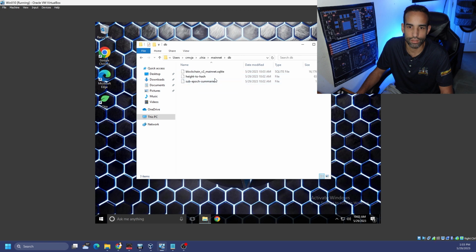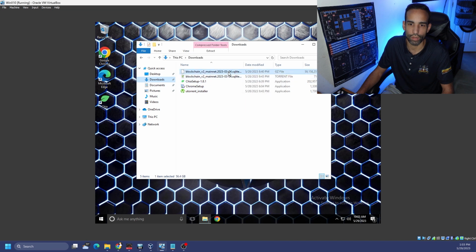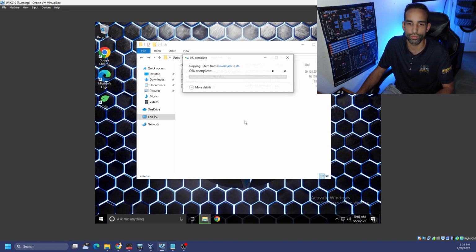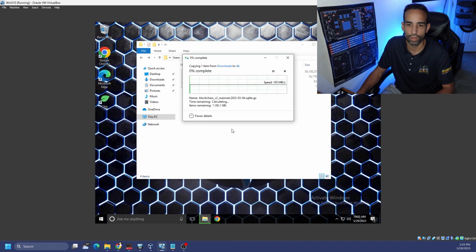And then here is the database right here. You can see it, blockchain_v2_mainnet.sqlite. Now we go back to our downloads. We're going to want to copy this entire big file of 59 gigs. Might take your computer a minute to move it over, and paste it here. We're going to replace what is there. Be patient, let it do its thing.